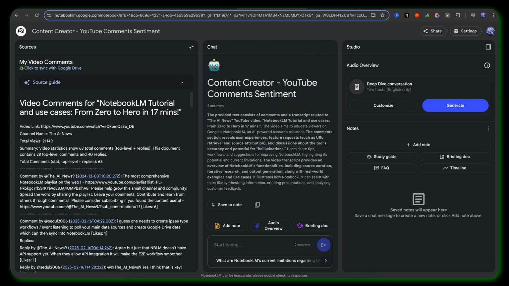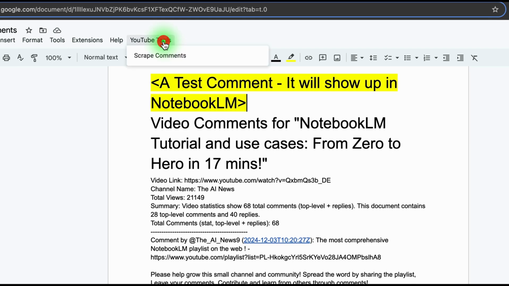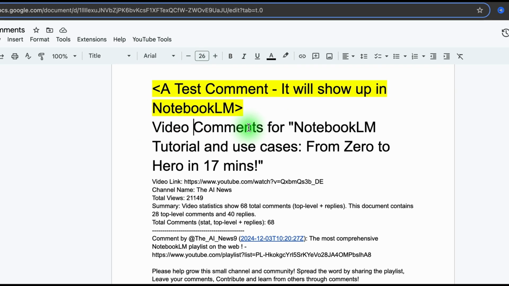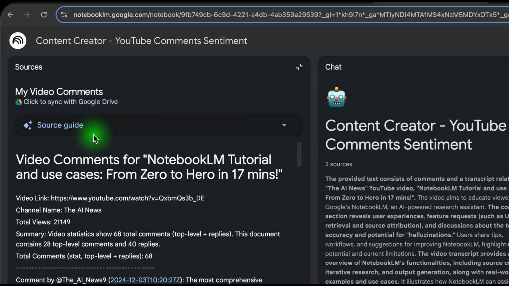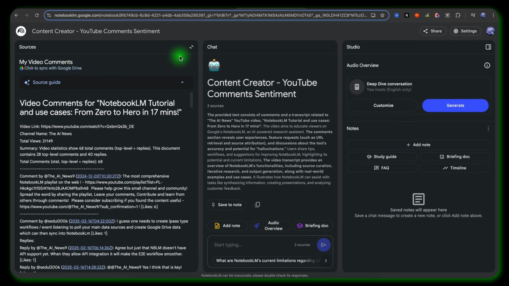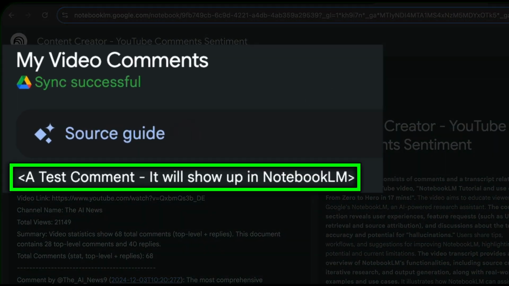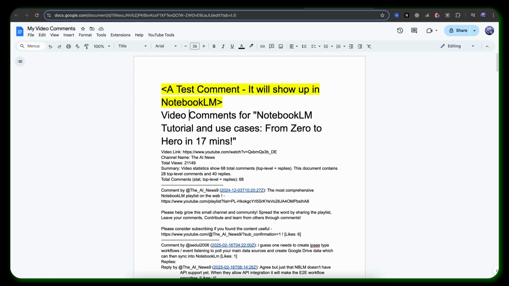First, one of the main reasons I chose to use Google Docs in this workflow is that NotebookLM helps automatically sync whenever it detects changes in a document. That means anytime you update your document with new comments as the time goes, you can simply click this refresh button in NotebookLM, and it will pull in the latest comments into your notebook. Isn't that cool?